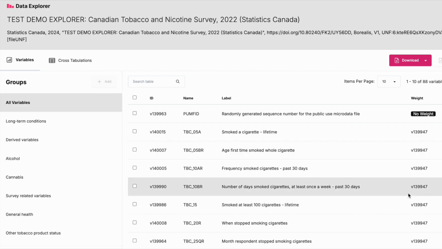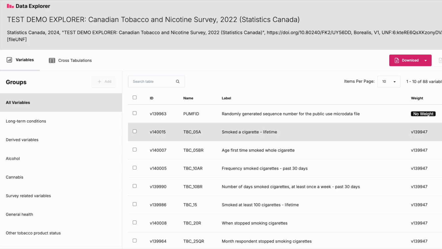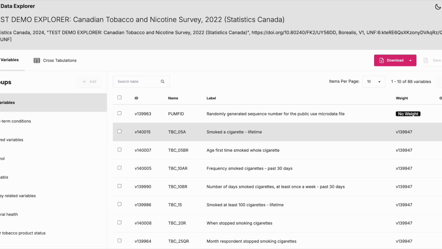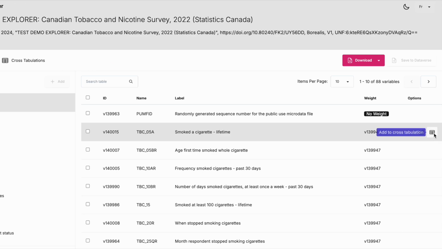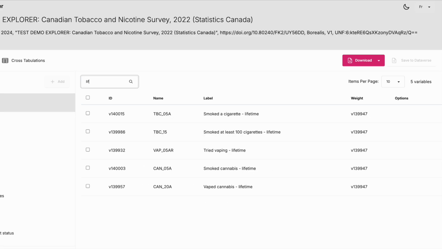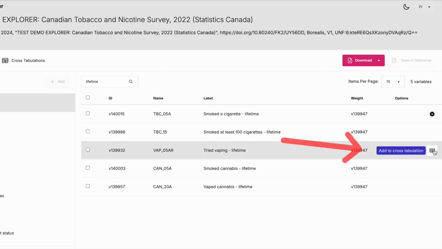To better grasp the relationship between variables, users may use the built-in Data Explorer Cross-tabulation tool. To get started, users must first select the variables they wish to cross-tabulate. This can be done by selecting the Add to Cross-Tabulation button of the to-be cross-tabulated variables. To demonstrate how to use the cross-tabulation tool, we selected the variables Smoke a Cigarette Lifetime and Tried Vaping Lifetime.